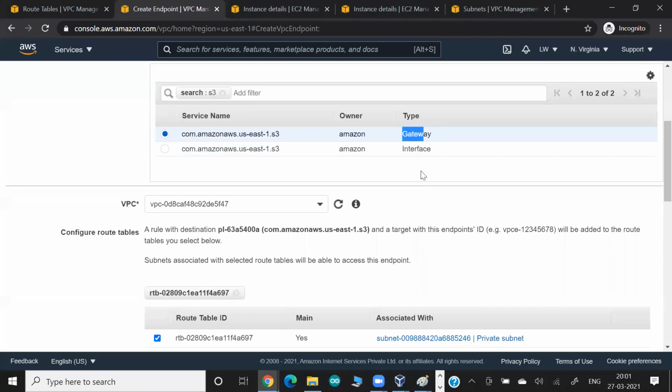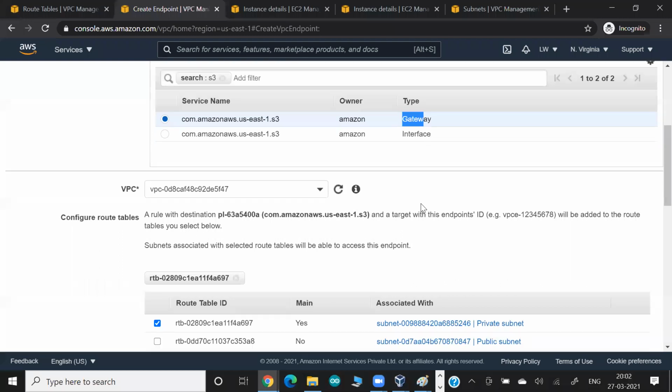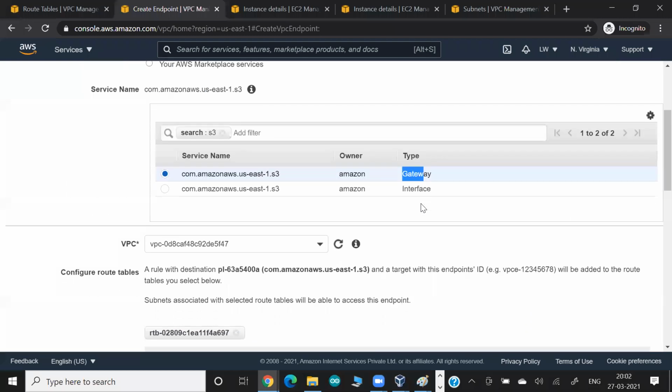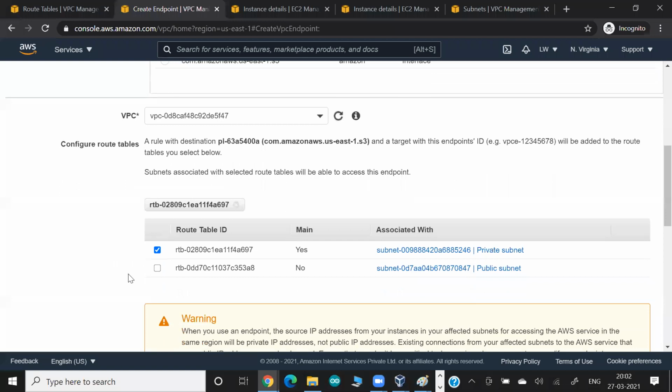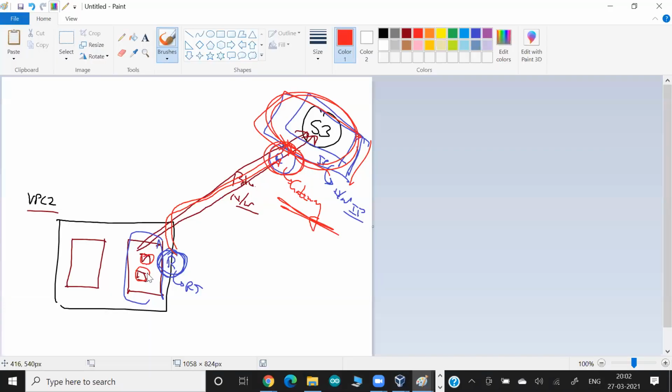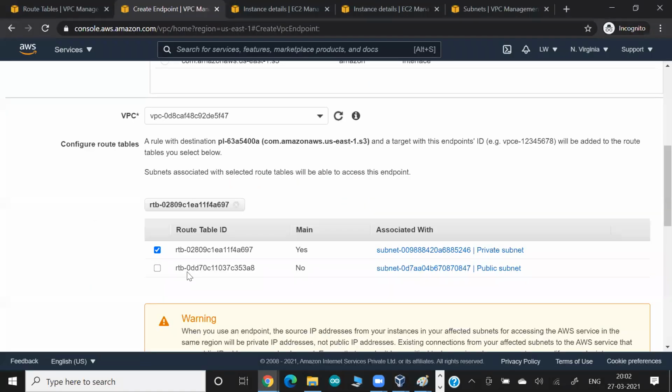Interface is a different thing we might discuss somewhere, but gateway is the one I'm using here. So I'm going to use gateway. Because I'm using gateway, I'm updating my routing table here. This routing table gets an automatic update. How? By selecting this one.